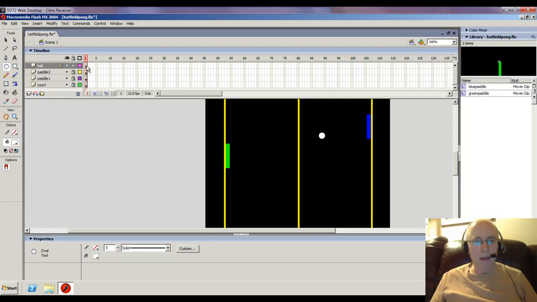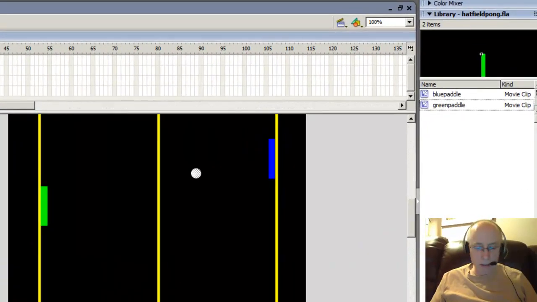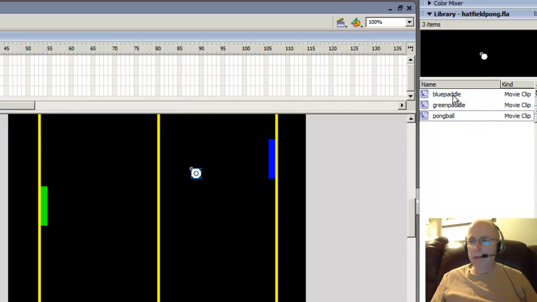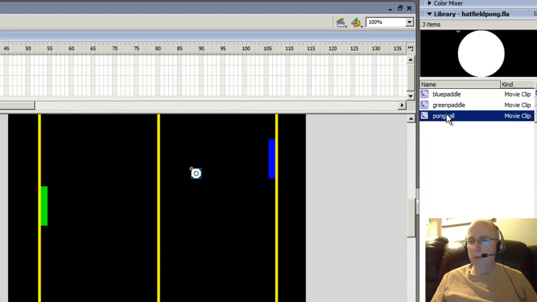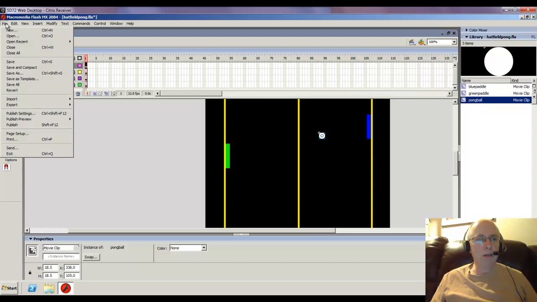I will select this ball and press F8, I guess that's all you do. And I'll call this Pong ball, and I'm going to hit OK. So now in my library I have blue paddle, green paddle, and my Pong ball. All right? So I'm going to save it, and then you can go on to the next tutorial.